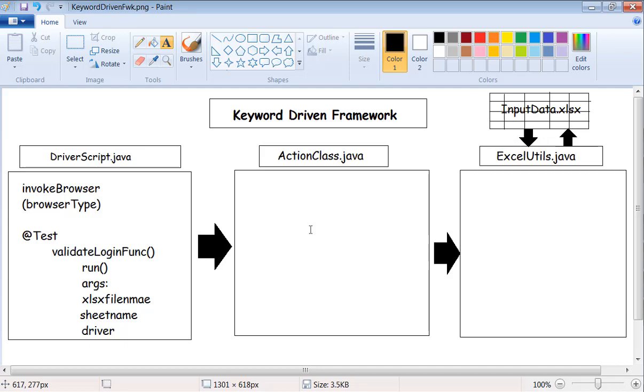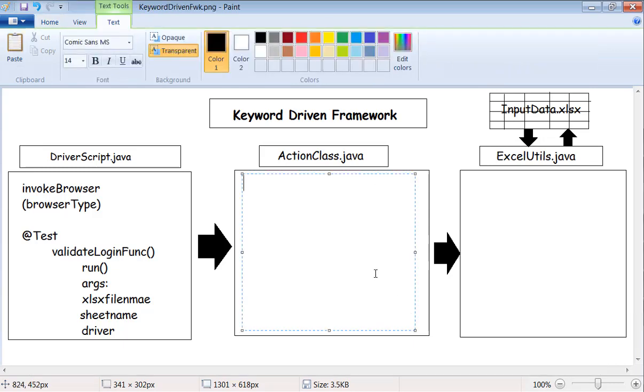Now let's look into action class.java. What is the content of action class.java? Let me write it down. The action class contains the run method, which takes 3 arguments, as I said: driver is the first argument, xlsx file name, and also sheet name.